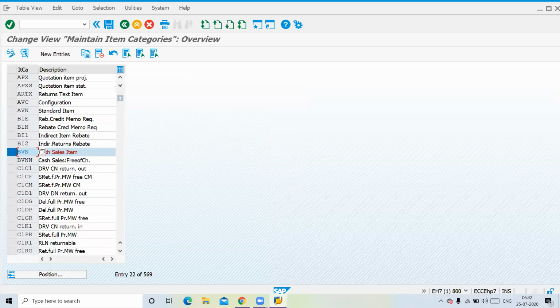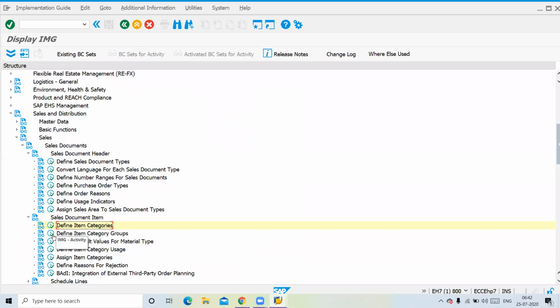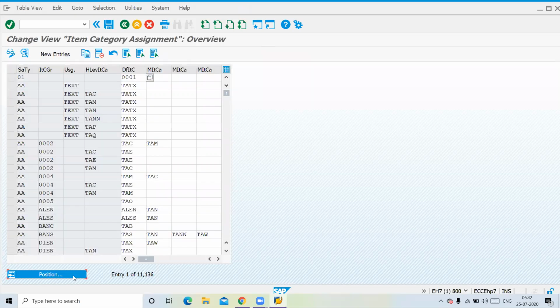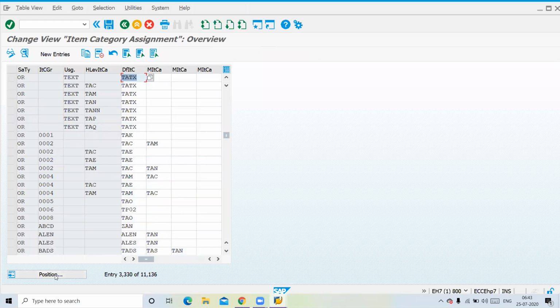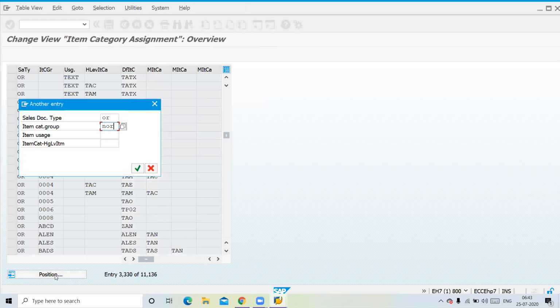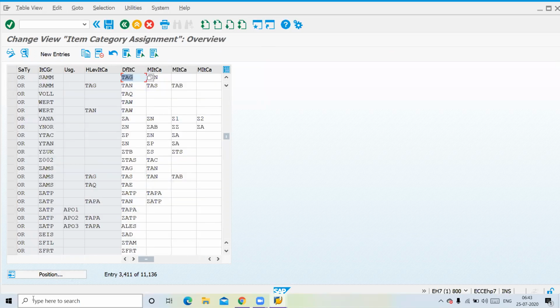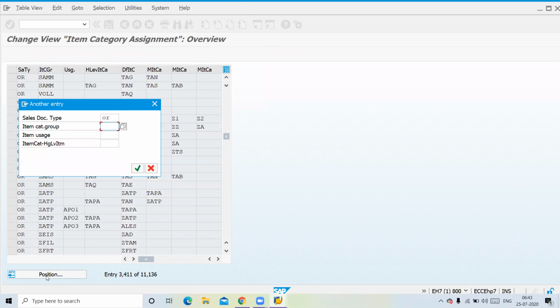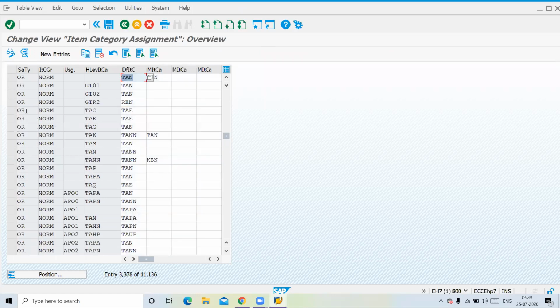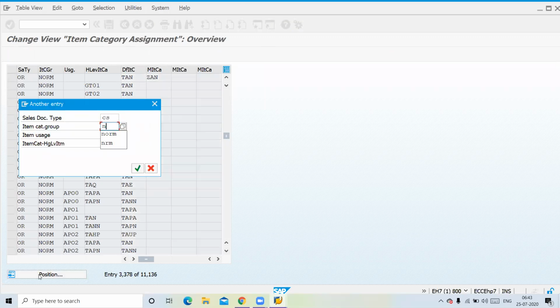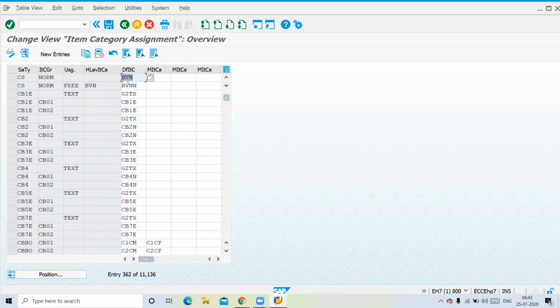So let's check item category determination. Now go to assign item categories. So for OR, it's like NORM. So OR NORM, this is how it is. Similarly, if you go for cash sales, similar NORM only, the same standard product, but immediately it needs to be delivered, BVN. If it is free goods, then it is BVNN, like that.